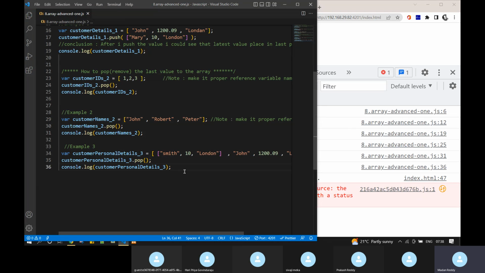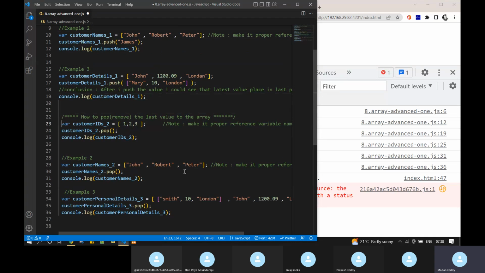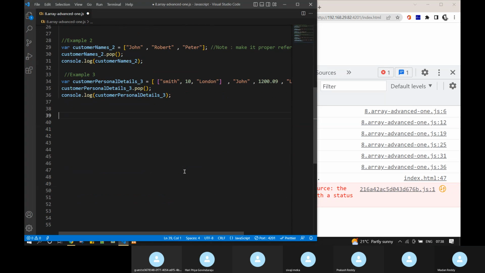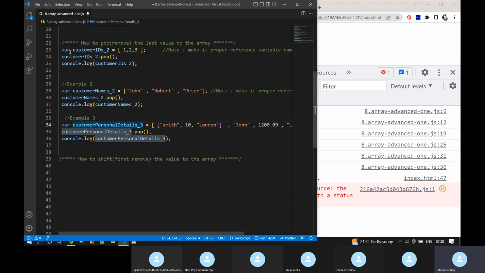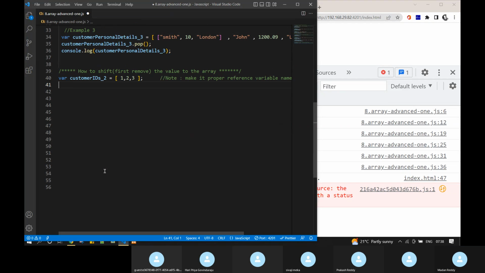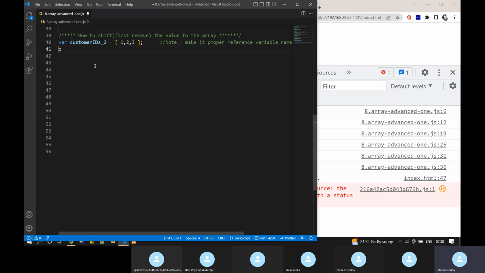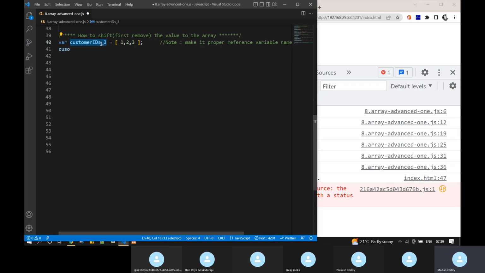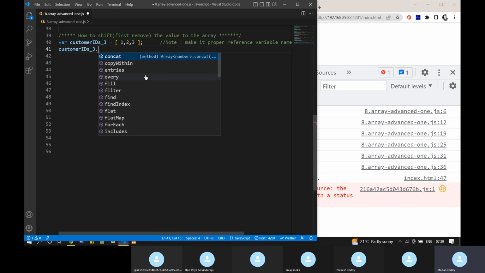So for that, let me copy here. I'm going to take this same example. The concept is how we are going to shift the value, how we are going to remove the first value. So I'm going to take the same record, copy and paste here. Here I'm going to say 3, so I'm going to take another variable 3, and here I'm going to just give the shift.